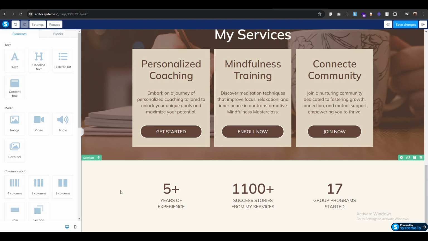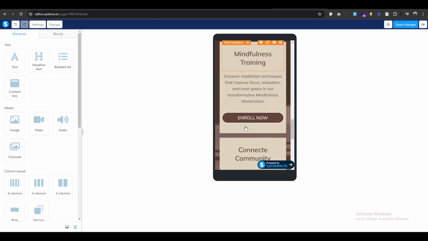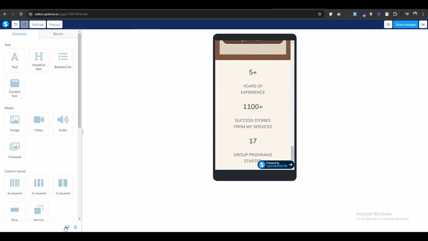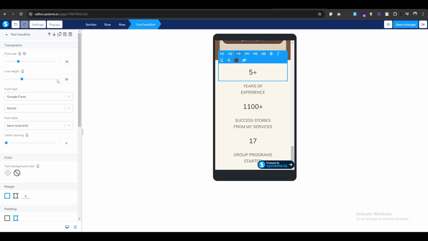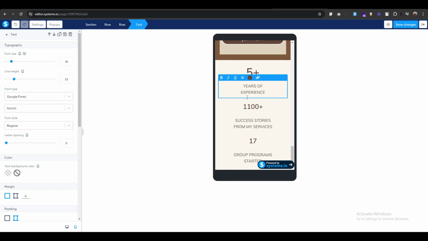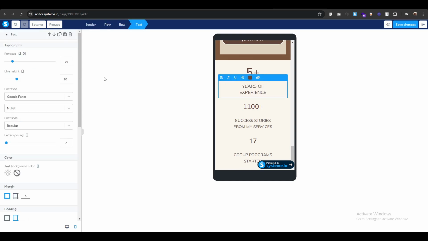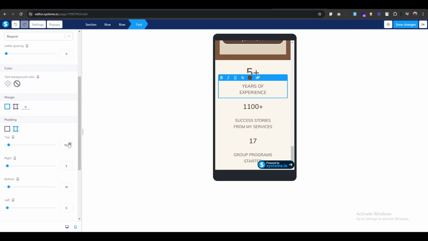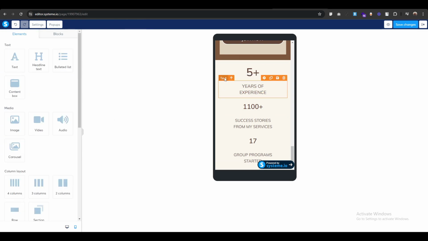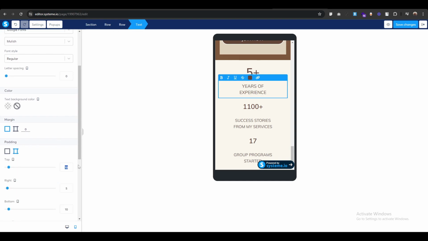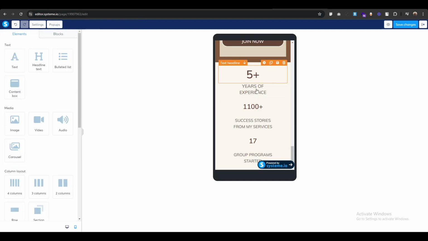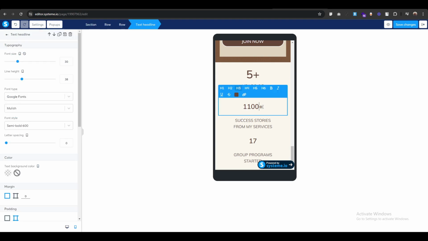Now let's design the mobile part. We have to increase the font size, maybe 50. Also let's increase the font size to 20 pixel, and let's add some spacing, line height, and let's remove the padding top to 0. It now looks okay. Same for these two.